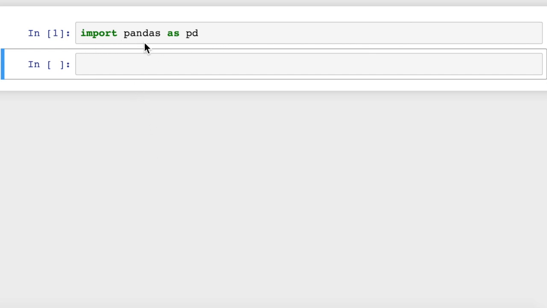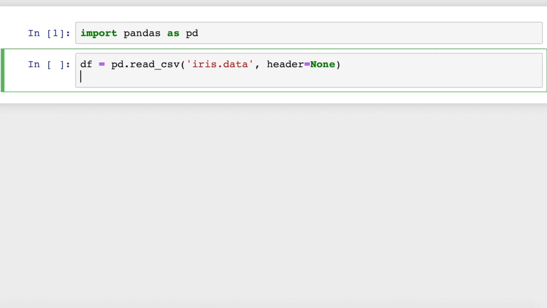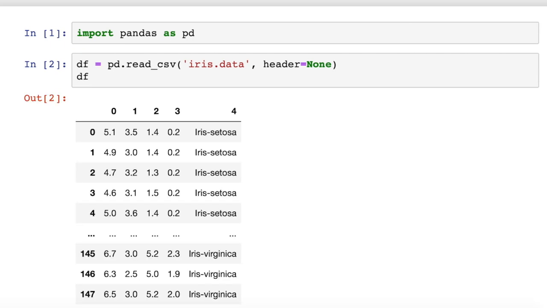So we're going to import Pandas as pd. Then we're going to load up a DataFrame. We're going to use a CSV file that I've used for some of my other videos. df equals pd.read_csv, and then the file we'll use is iris.data. Since my file doesn't have any headers, I'm going to say header equals None. And then I'll print out this DataFrame, and that's what our data looks like.